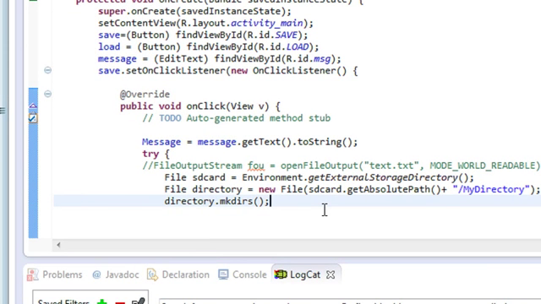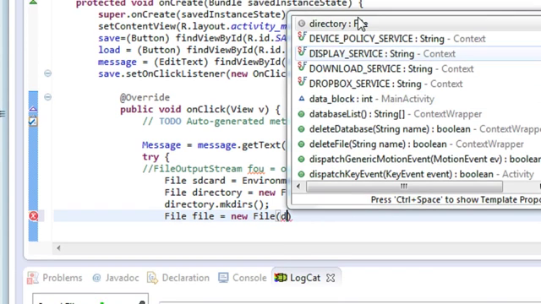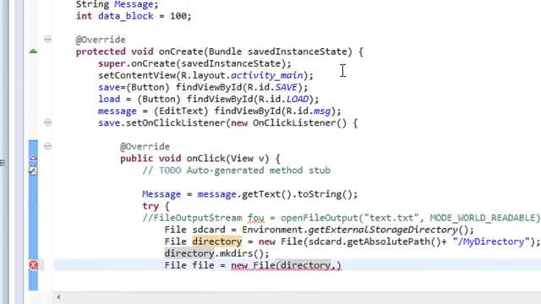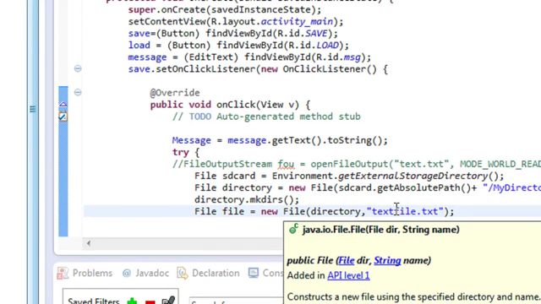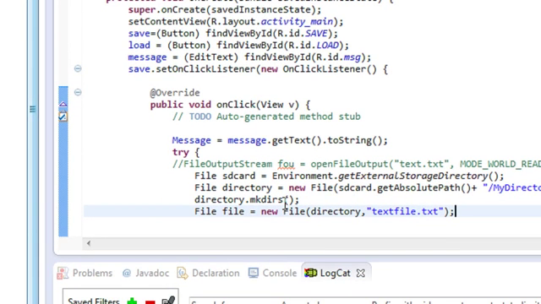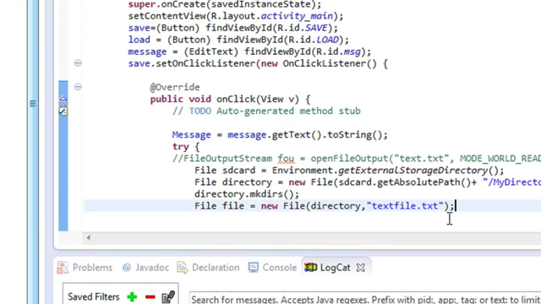Next I have to create a file in the directory. So again I create an object of File, file is equal to new File. First I have to pass the object of directory. Now I give a name, textfile.txt, a file of text type. Okay, now we successfully created a directory on the SD card, and in it I created a file named textfile.txt.